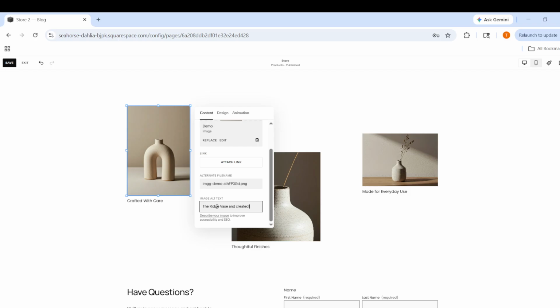After you have typed the alt text, click Save. Saving confirms the change and updates how the image will be described for accessibility and search purposes. If you do not see the update reflected immediately, give the editor a moment to reload the image settings. And that is all there is to it. That covers everything you need to know to add alt text to images on Squarespace 7.1.